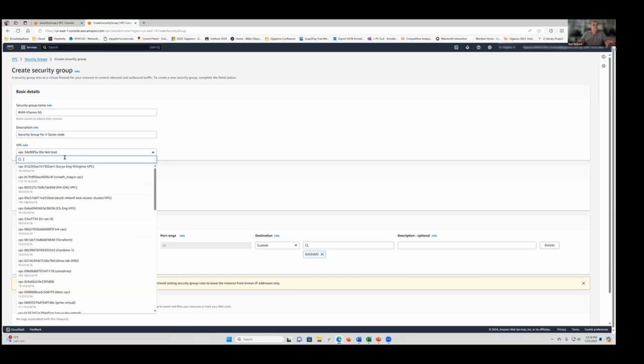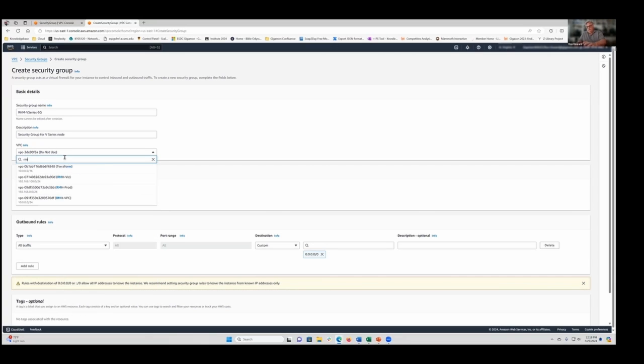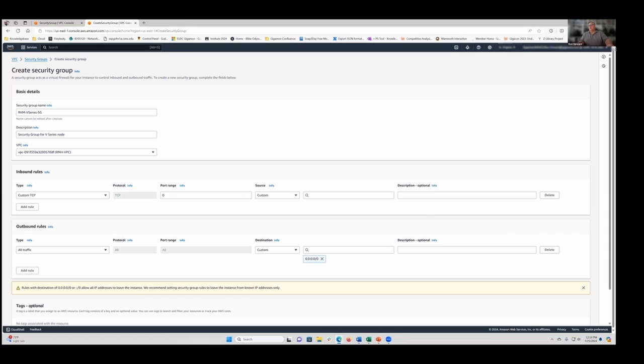Identify my VPC. Remember, I'm a big fan of tags. Let's look here. I'm able to find the VPC that I want to put this in real quick. So I just put that there. But as you can see here, I have no rule set, and outbound rules is set to allow everything. We're going to resolve that real quick.